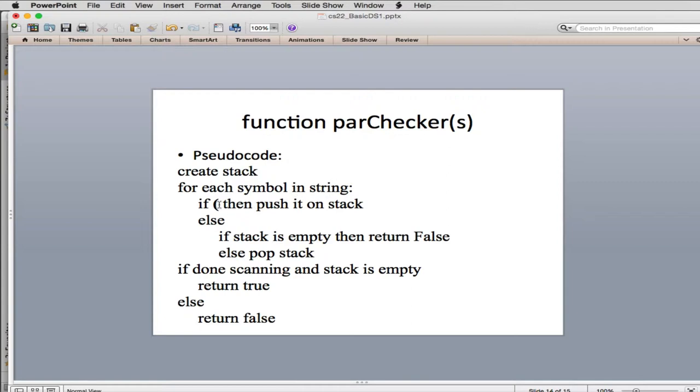If the symbol is an opening parenthesis, we're going to push it on the stack. If it's a closing parenthesis, which is the else condition, then if the stack is empty, that means we have nothing on the stack, but we just found a closing parenthesis, so we return false. We're out of balance. If we have a closing parenthesis and the stack has something on it, we pop the stack, because that's going to be the matching opening parenthesis.